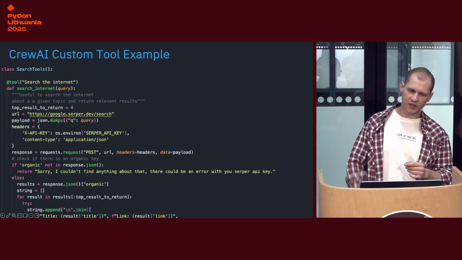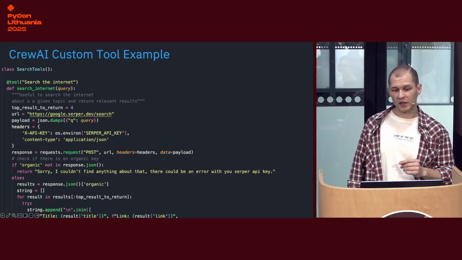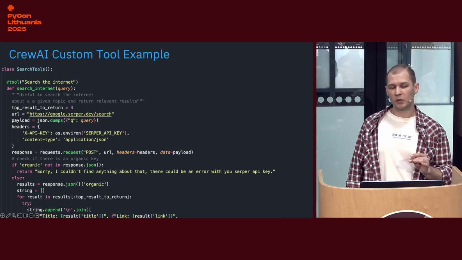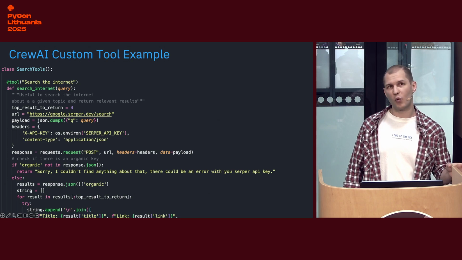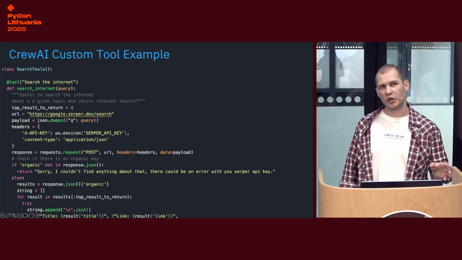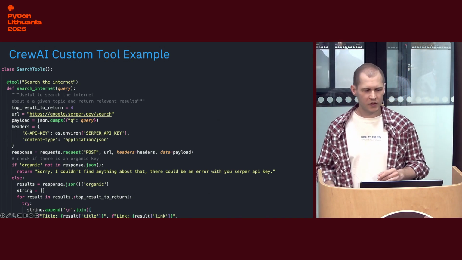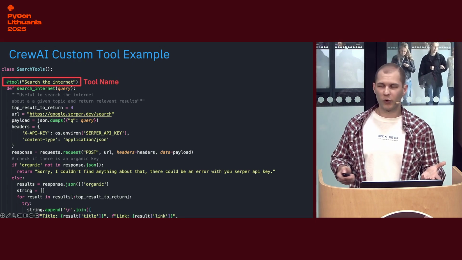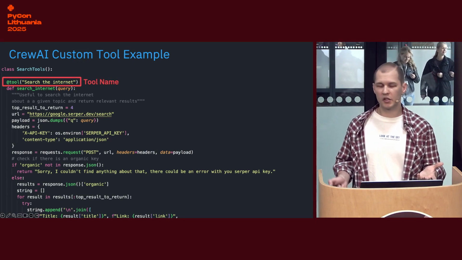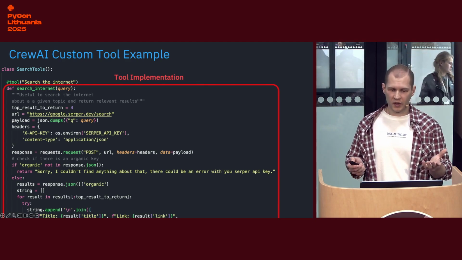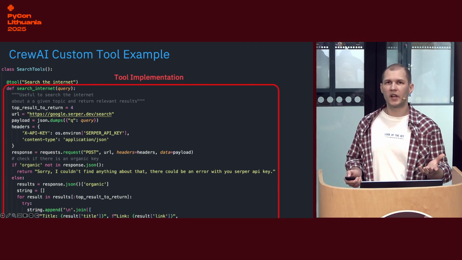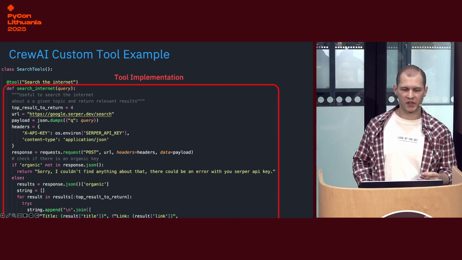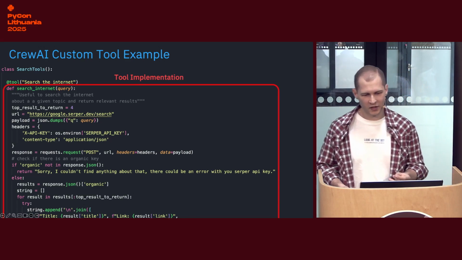So as promised, here's an example of a custom tool written for CrewAI. What this tool does is it just performs a web search using the Google Serper service. And the implementation looks like so. At the top, we have defined a tool name in plain English, and below we have a Python function which simply does a REST API call to the Google Serper service. And yeah, that's pretty much it.